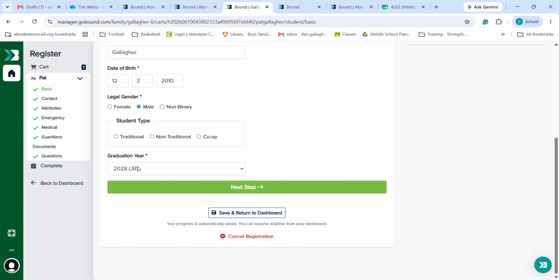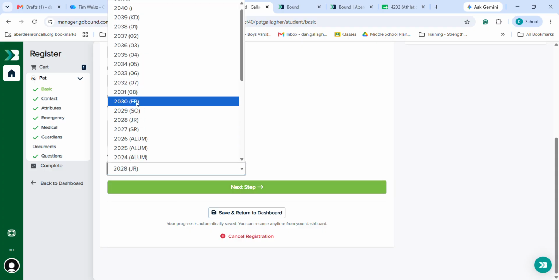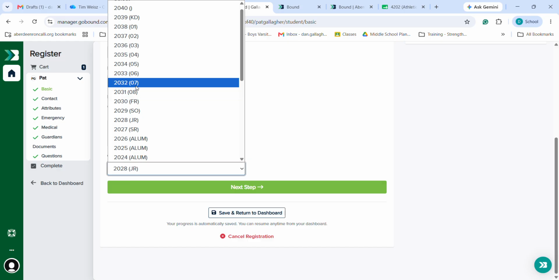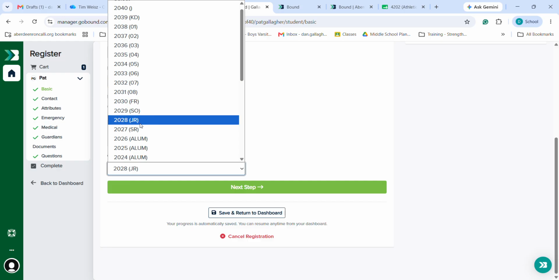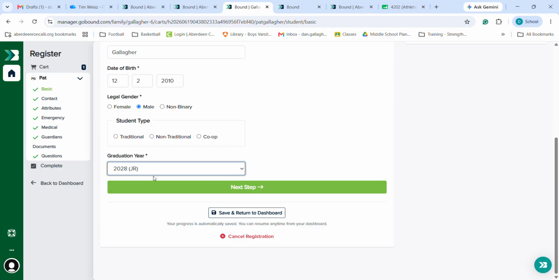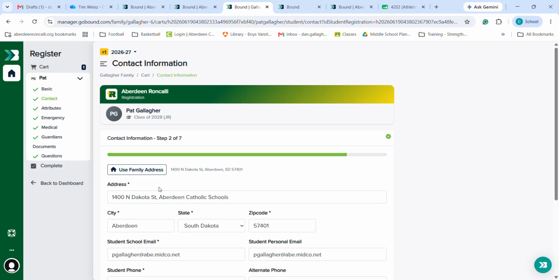This is important because then it keeps that child on our system through their graduation date. So please make sure you get the correct graduation year. It's nice because it says the year next to them. Make sure you are using the grade that they would be in during the 2026-2027 school year. So I'm saying that my child is a junior graduating in 2028. I'll click there and I'll go to the next step. Contact information.